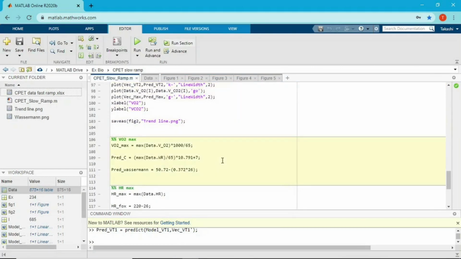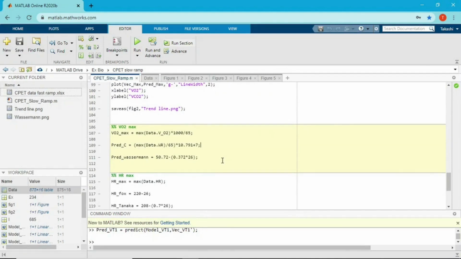Then I'm gonna find the VO2 max. I already have VO2 max data in the raw data right here, so you just need to find the max value. But if you only have VO2 data and you want to find out VO2 max, this is the formula. You're gonna find the maximum value of VO2 during the exercise. The unit should be liter per minute. Then I'm gonna convert liter to milliliter by multiplying by 1000 and divide the value by my body weight. So that's VO2 max, and the unit is milliliter per minute per kilogram.